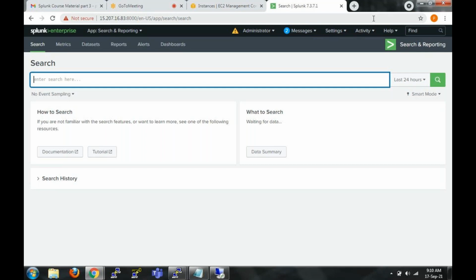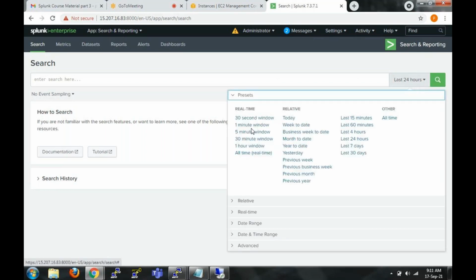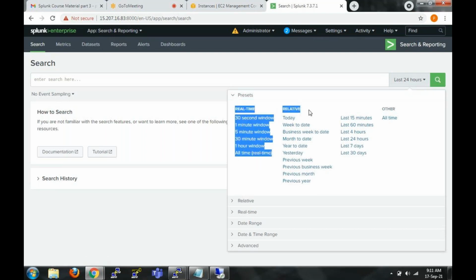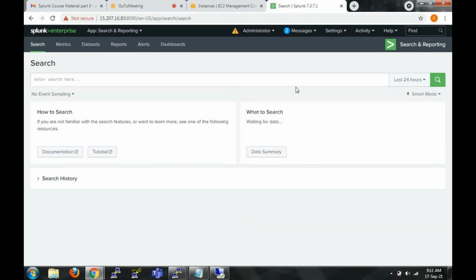Whenever you want to search any data in Splunk, you will be using the Search and Reporting app, which we discussed earlier also. Here we'll have a search bar, and here we'll have a timestamp to choose. We have also covered real time and relative time. So you will choose the time and search the data. And what is the best practice to search the data?